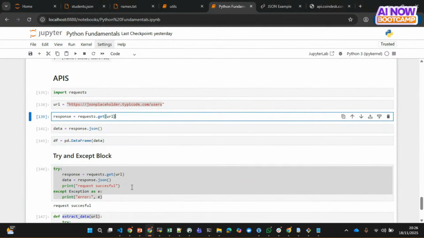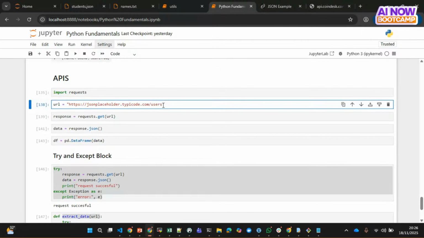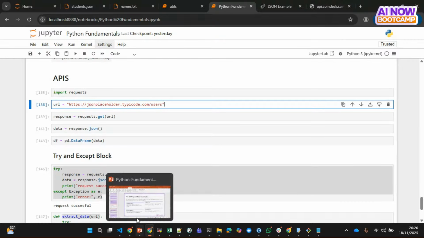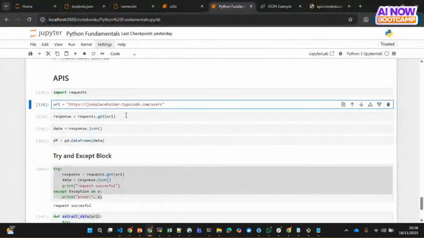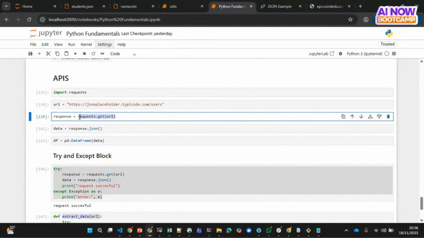I hope you can see my screen, and I hope I'm audible. So we are going to do the first step, which is to identify our endpoint, which is what we did right here, the endpoint of our API. The second step is to send the request, which is what our request.get does, and store it in response. So that's why we did that.